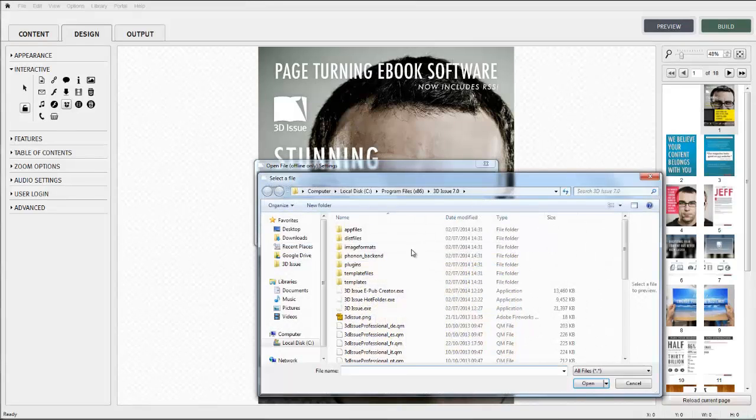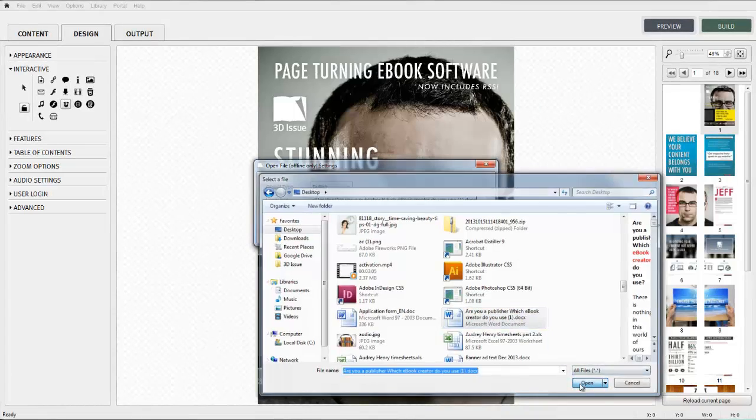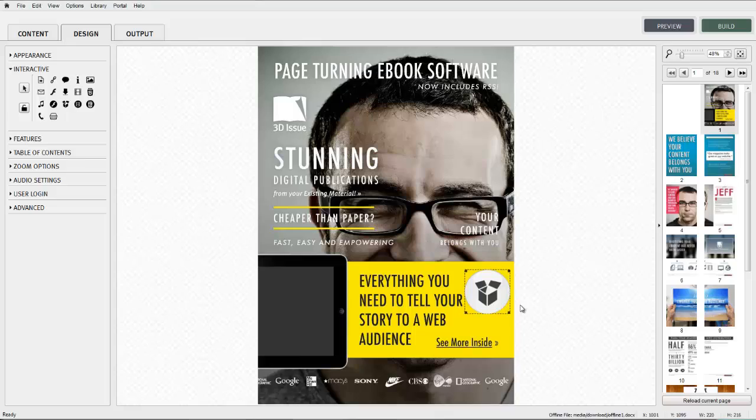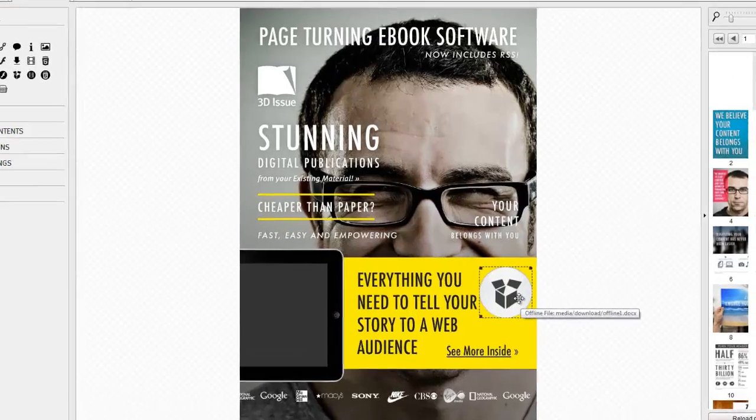For further information on the advanced settings available to these button and hotspot options, please refer to the video tutorial explaining the Go to Page button.